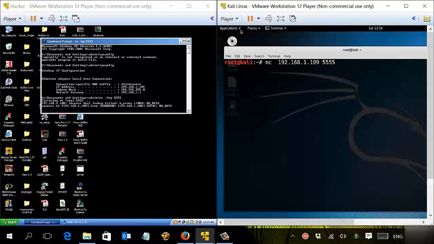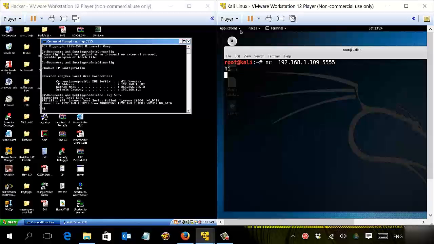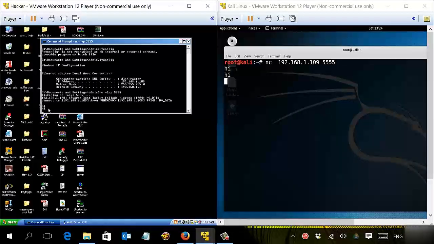Now, just to test that, we can type anything here, hi, and it will show there, and you can reply from here as well. Hi, and it will show. It's not about typing hi and hi, but the thing is that you are now able to create a connection between those two computers. Later on, you can see how you can exchange files between them, how you can execute commands, and so on.